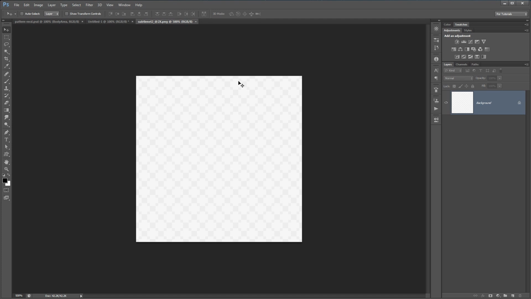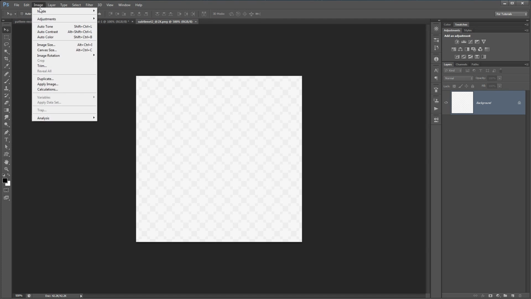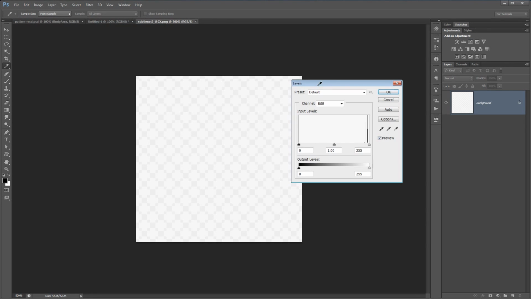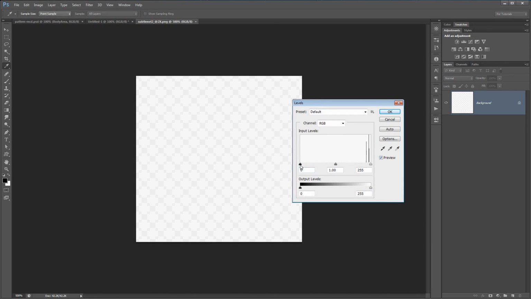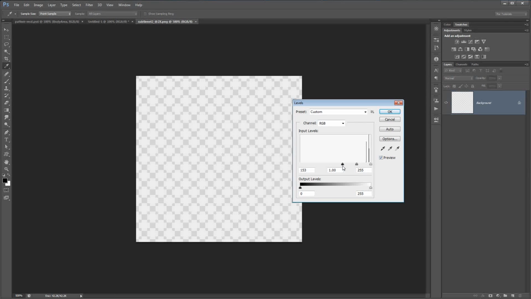What I want to do is make this a little bit darker, so it's a little bit more pronounced. A piece of cake to do. Go Image, Adjustments, Levels. Here in Levels, we're going to grab the black handle and drag it to the right, right about there. Perfect, with the input on 160. It looks just about perfect. Go ahead and hit OK.